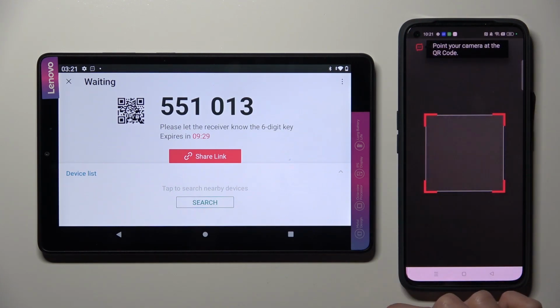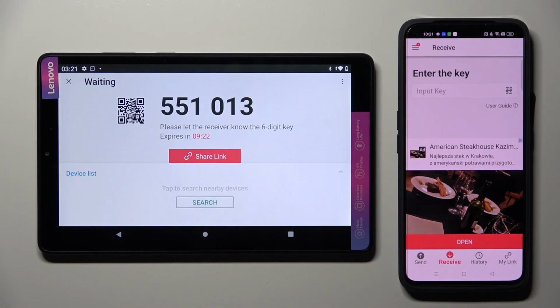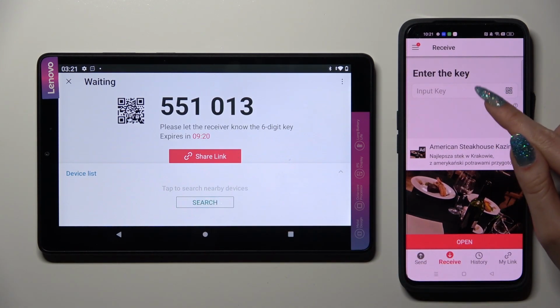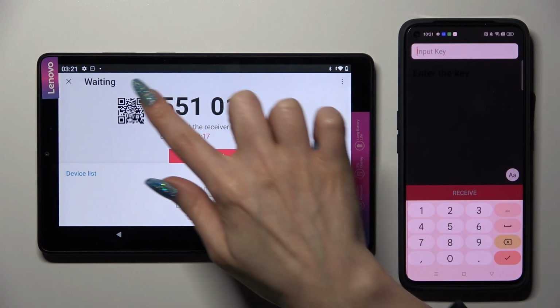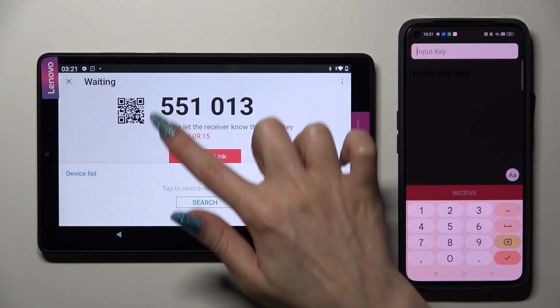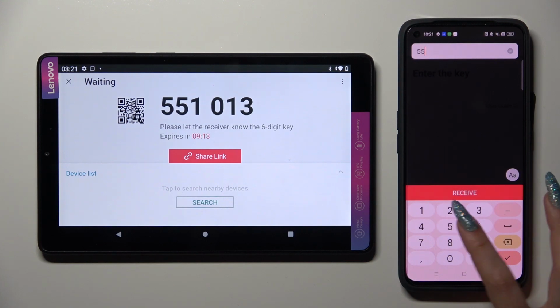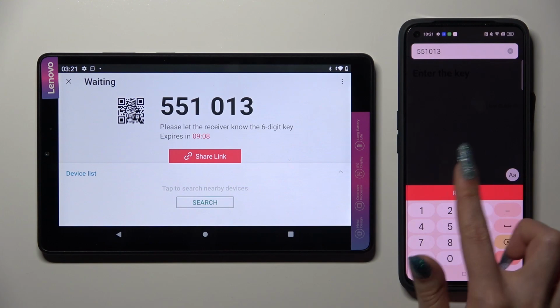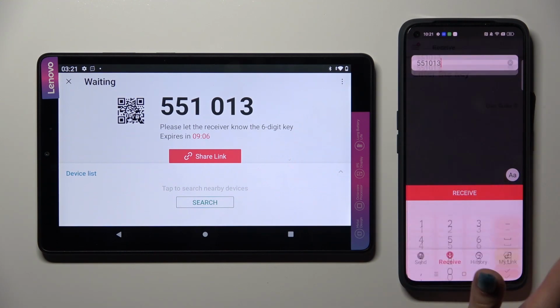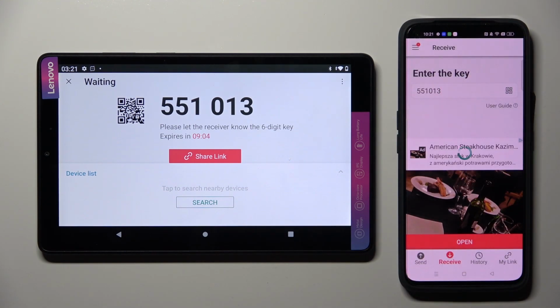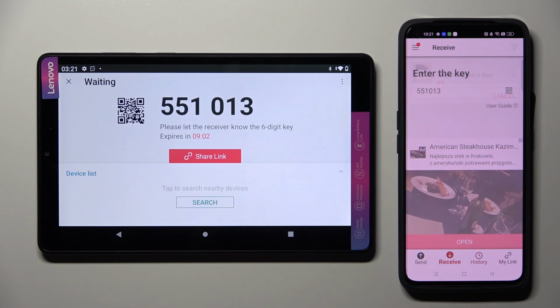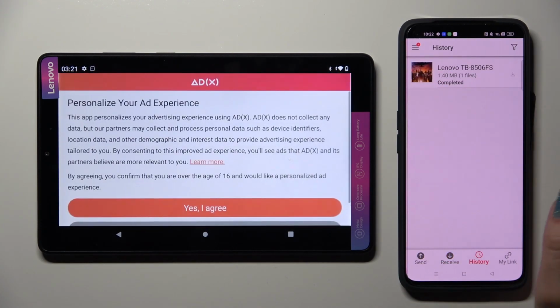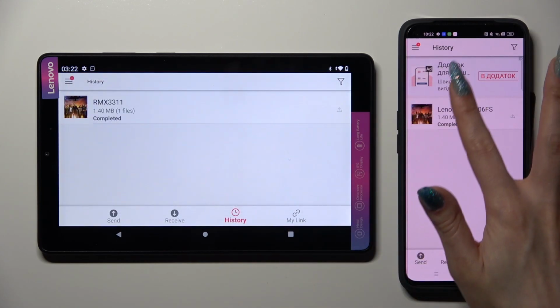Lastly, point your device's camera at the code and wait. If you want to input this key though, click on Input Key section, type in all of those numbers correctly, and hit Receive button. So when I do that, as you can see, my photo was successfully sent.